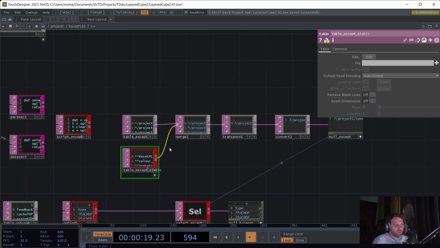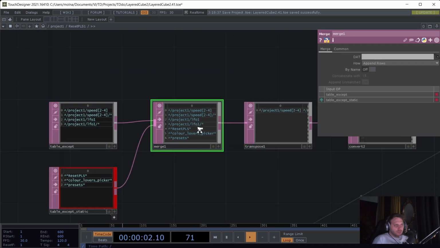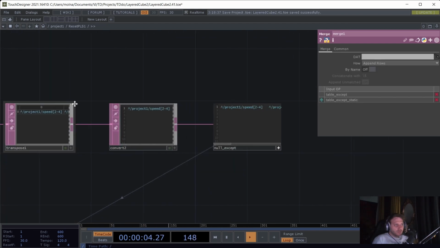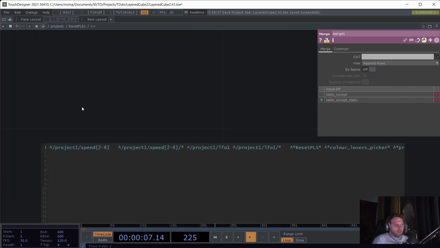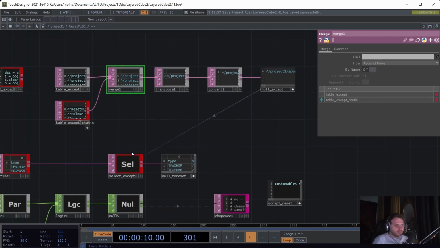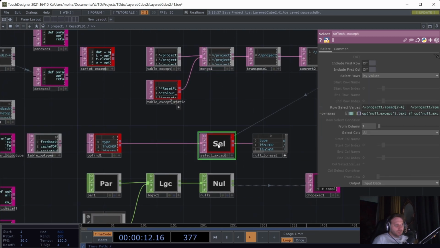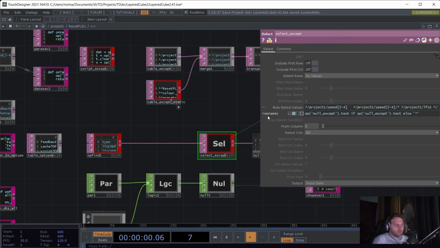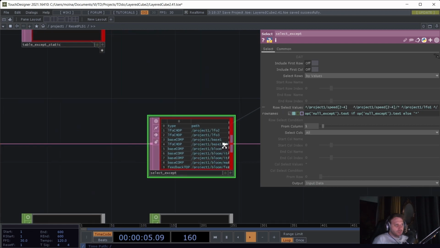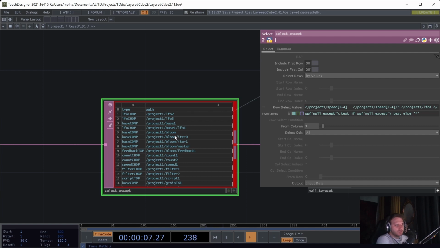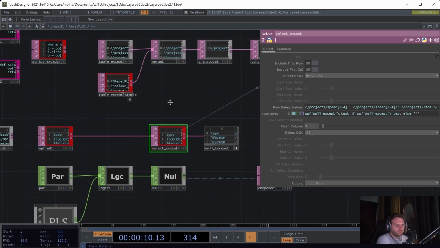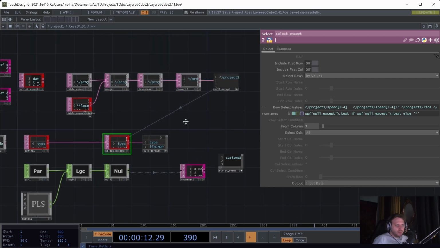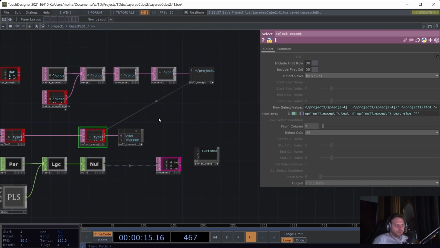Then we have the static exceptions being merged into one single table, and then this is converted to a simple string, and then this string is fed into this select, and we are selecting everything but whatever is matching these strings. So that's how we weed out the exceptions from the op find. And then I think what's really left is the resetting itself.